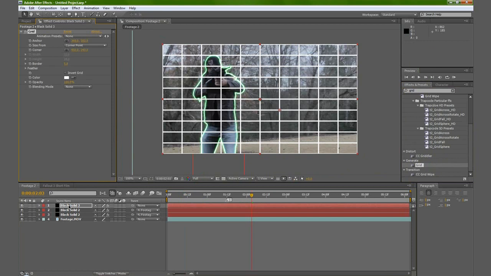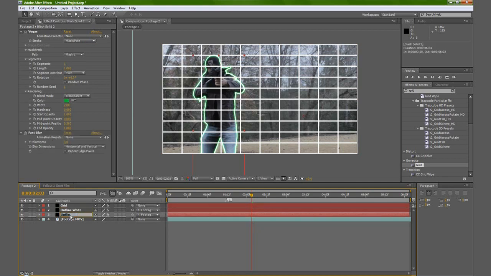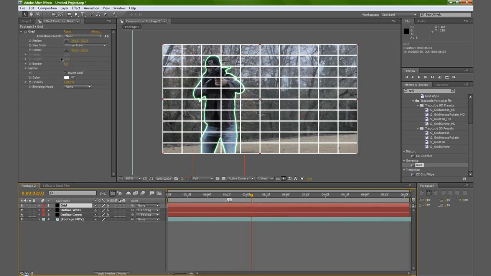Apply it there, and let's actually name our layers here. You want to be very organized when you have lots of layers, and we'll end up having quite a bit of layers here. Outline white and outline green. It's always good to be organized. Okay, so back to the grid here.